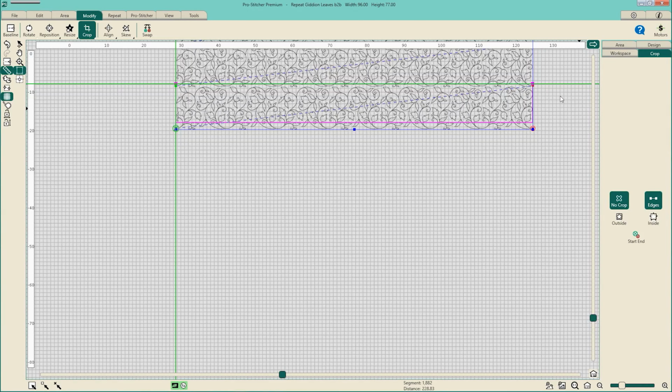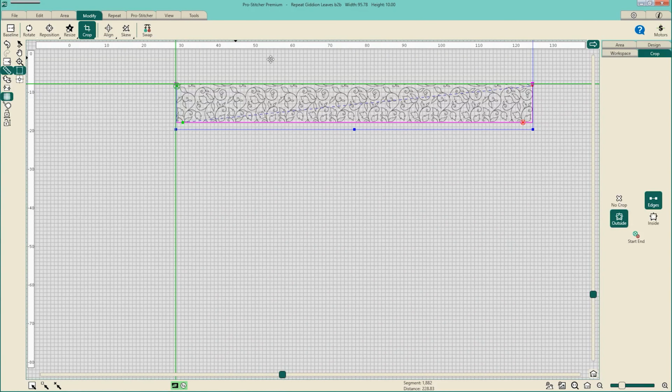If you have a design that falls within the area of your quilt, so if you're doing this within a border or something, I would not select edges. But because we're going edge to edge with this, I absolutely would. I'm then going to select outside, and it's going to crop anything off that is outside of that area that we have marked.